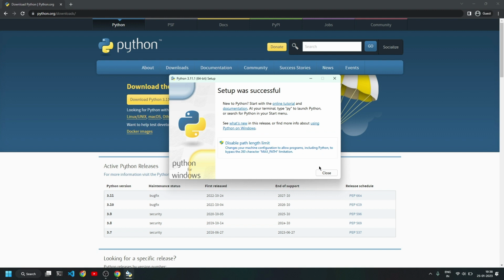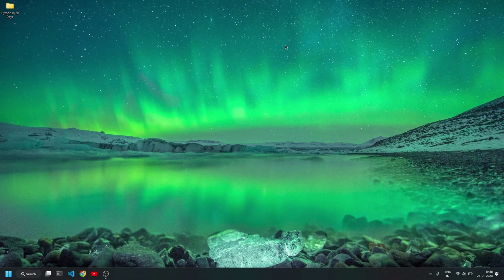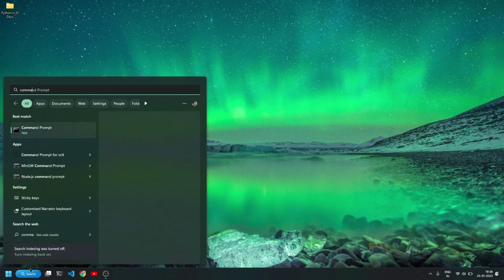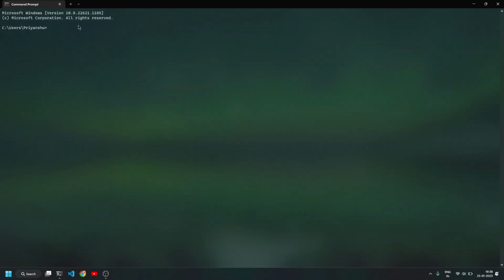After installing it, close this and now close your Chrome. After that, go to your command prompt and type Python. If this is showing you Python 3.11.1, that means your Python is installed. And you can write exit to get out of this.